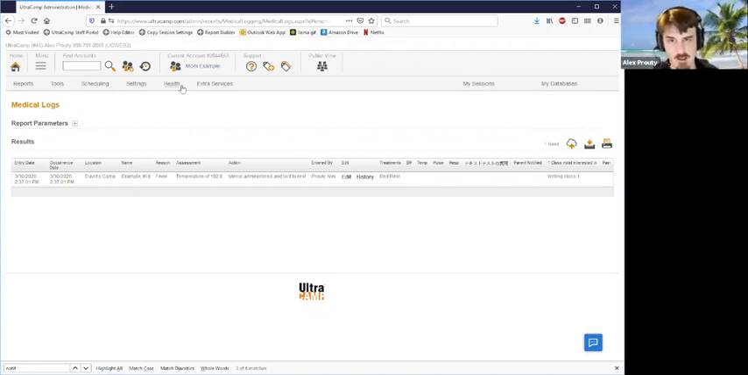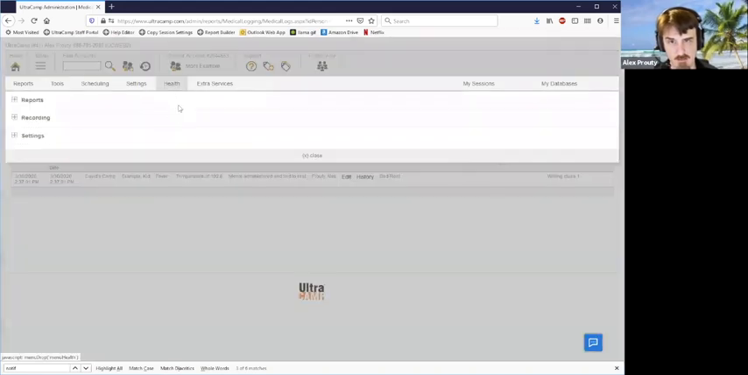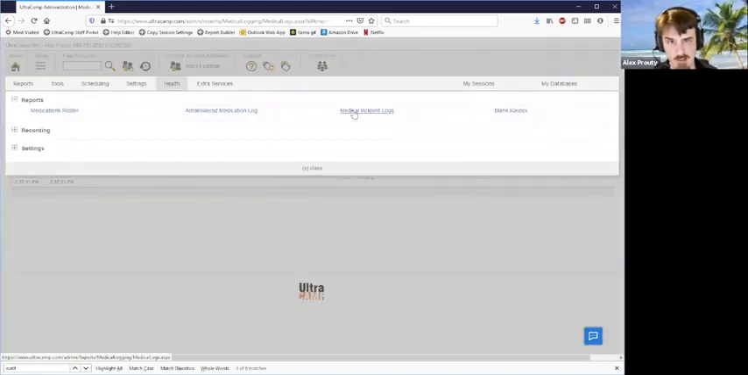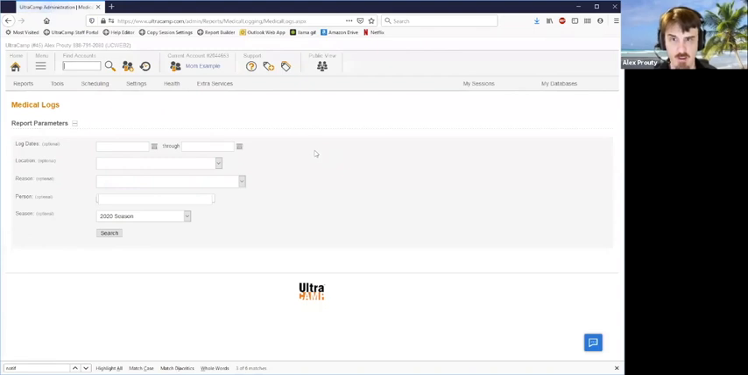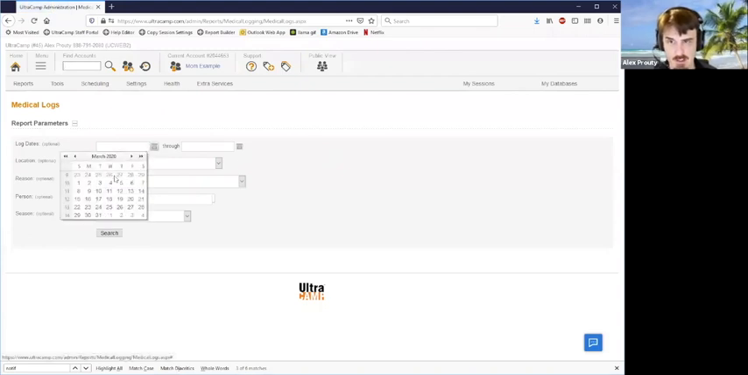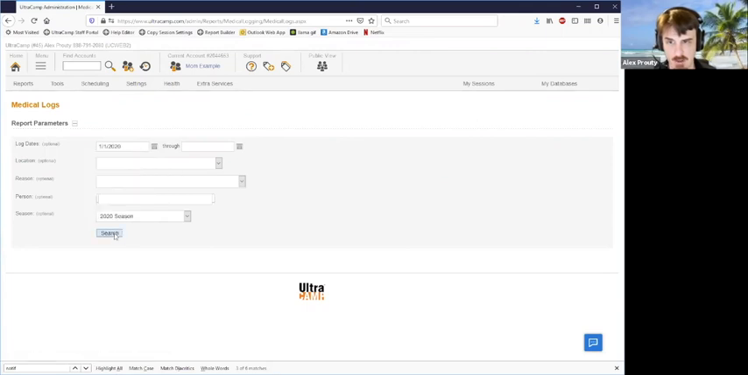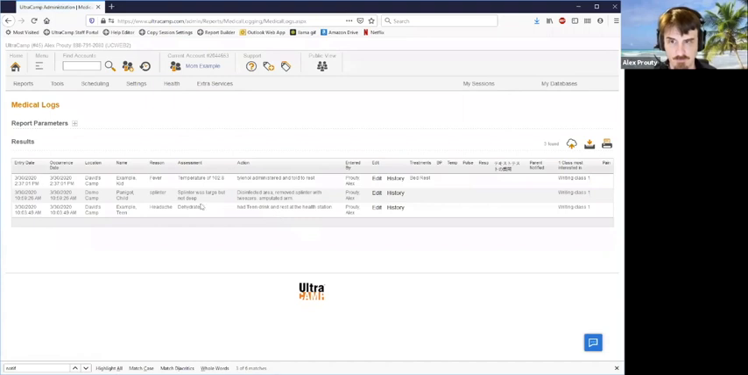So what we're looking at is actually our medical incident log report. I can click here and put in a series of dates. We're just going to go ahead and go January 1st through today. I'm just going to click search. And here we have 3 different entries, and we can see what the incidents were.